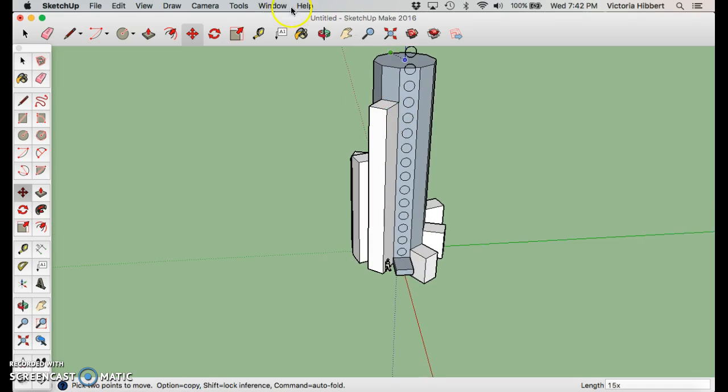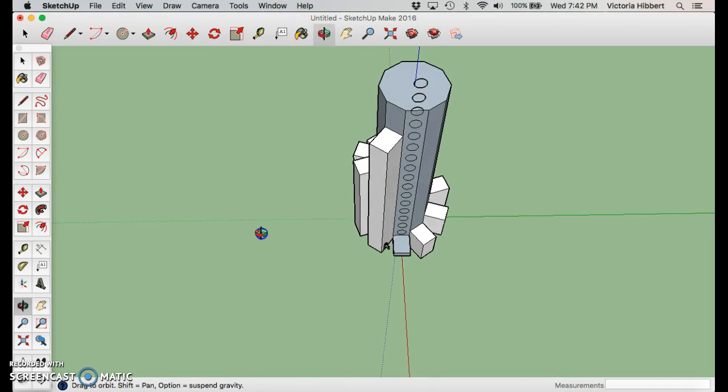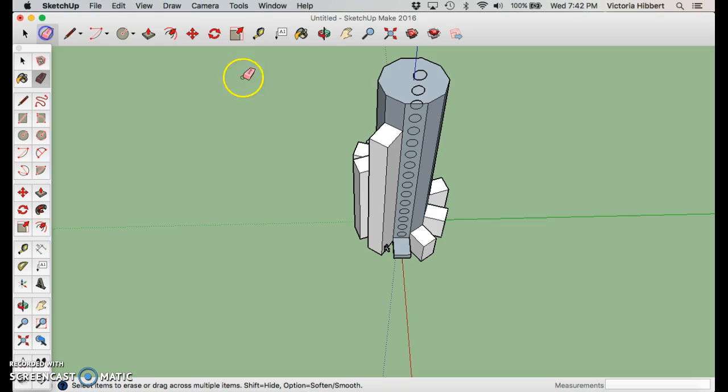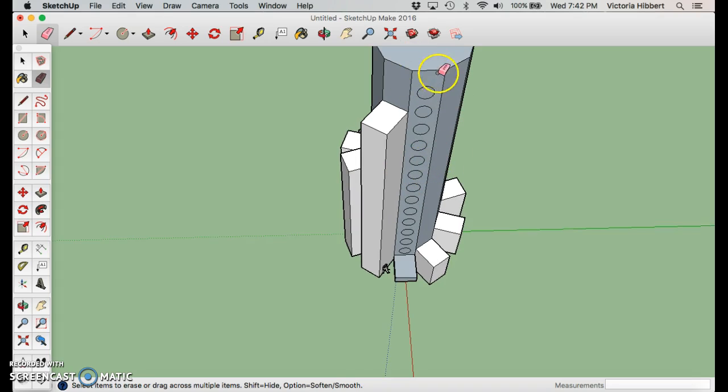Now as you can see, I have a lot more windows than I needed, but that's okay. I can always erase them. So I'm going to do that now. Don't need extra windows. Okay, so your windows should be fairly close to the top of your tower.